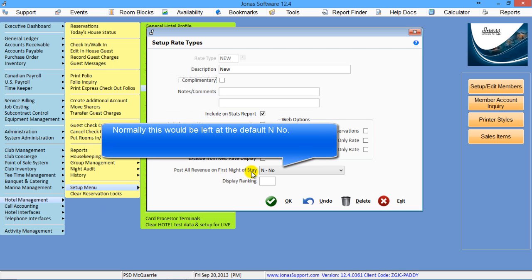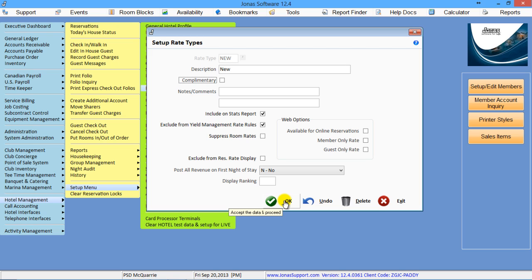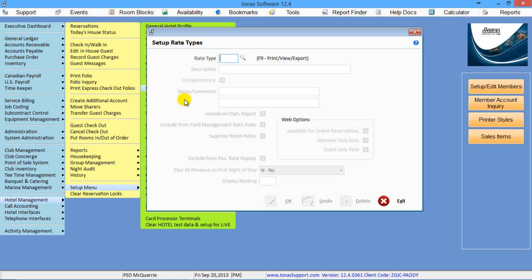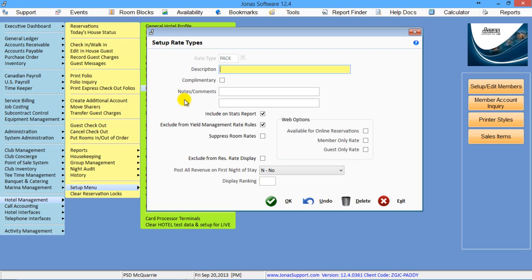First night of stay is normally set to no for what we're going to be looking at. Then we're just going to click OK. Now I'm going to set up another one for purposes of setting up the package one, and we'll just call it package.